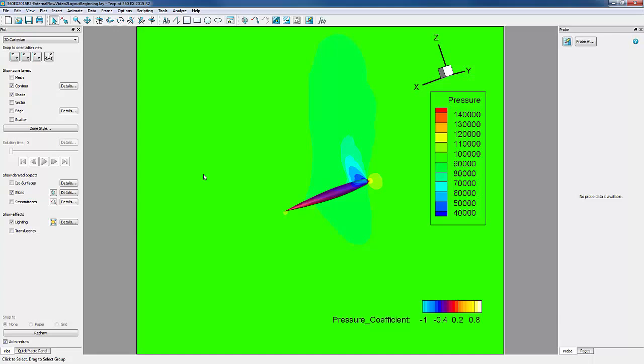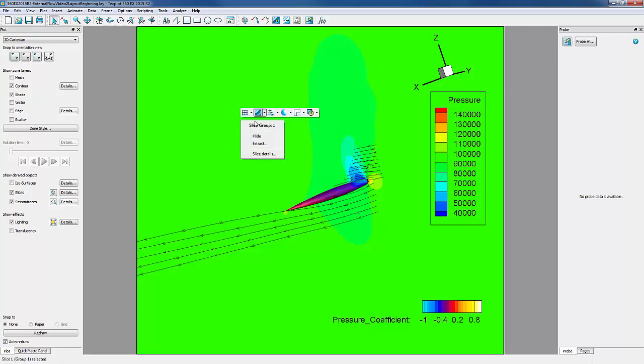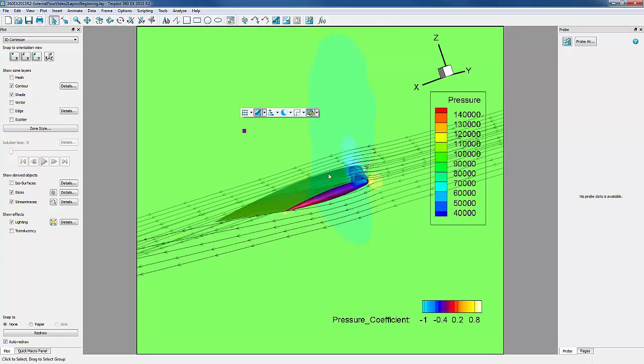Let's toggle on Stream Traces and click on the button next to Details, and this allows us to seed stream traces. To better visualize these stream traces, we can change the slice to be translucent by right-clicking on the slice, toggling on translucency, and we can change the opacity of the slice.